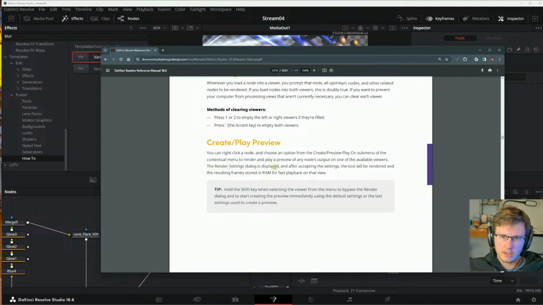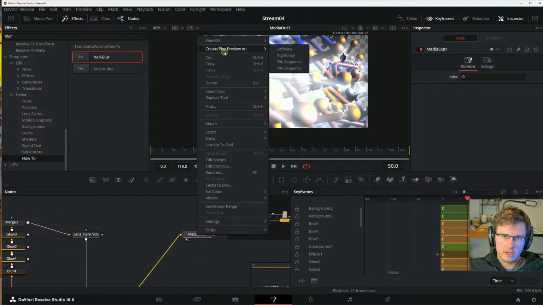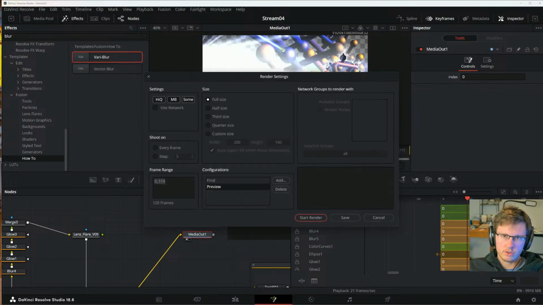The render settings dialog is displayed, and after accepting the settings, the tool will be rendered and the resulting frames stored in RAM for fast playback on that view. That's another important thing, right? Useful tip: hold the shift key when selecting the viewer from the menu to bypass the render dialog and start creating the preview immediately using the default settings or the last settings used to create a preview. That's a pro tip. So if you want to do it regularly, you right-click it and then choose left view.